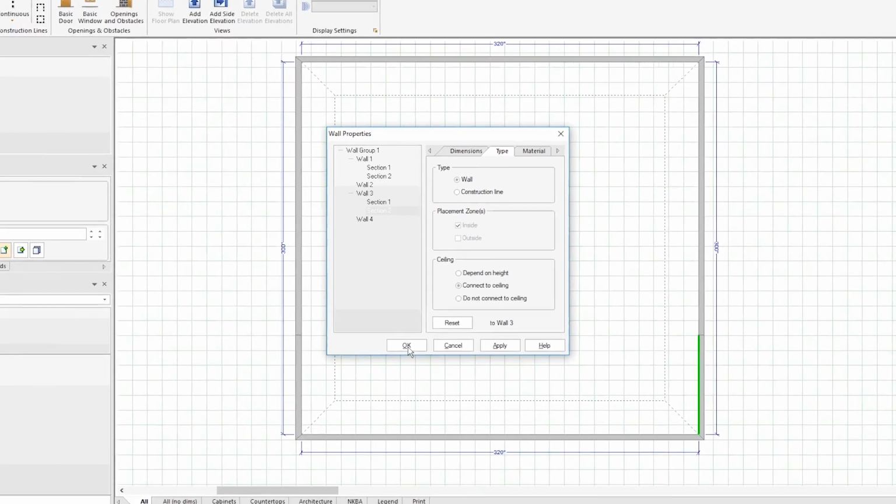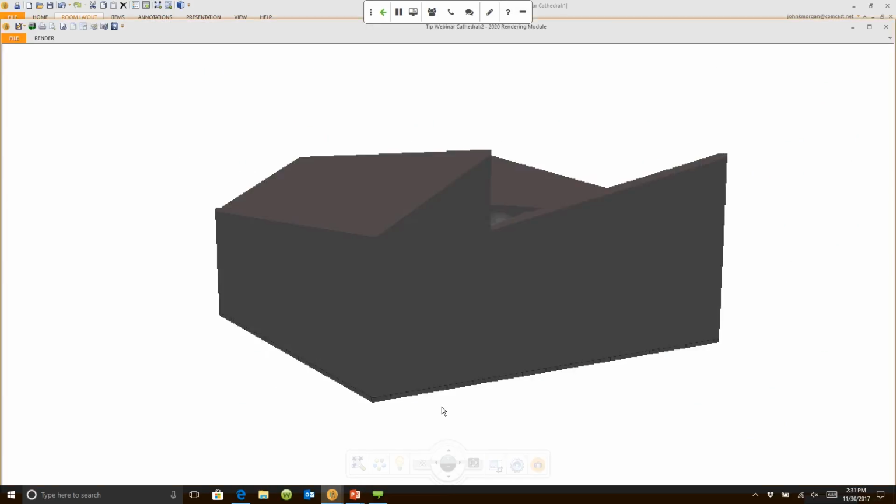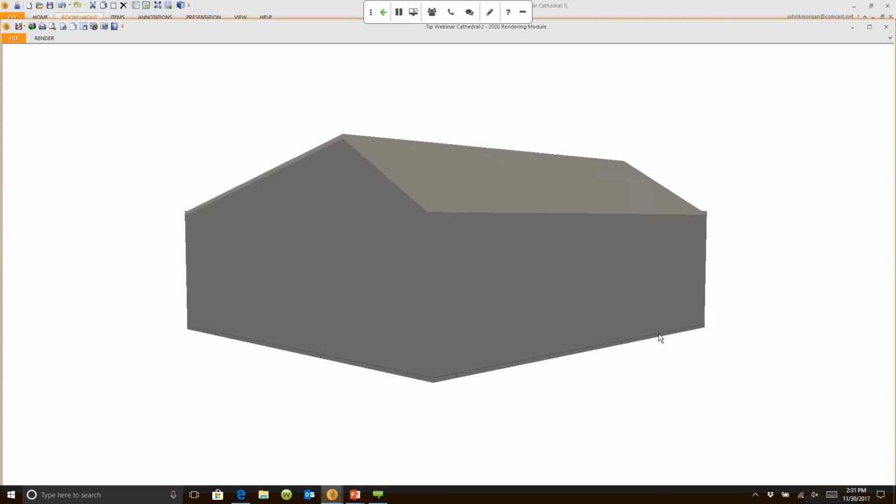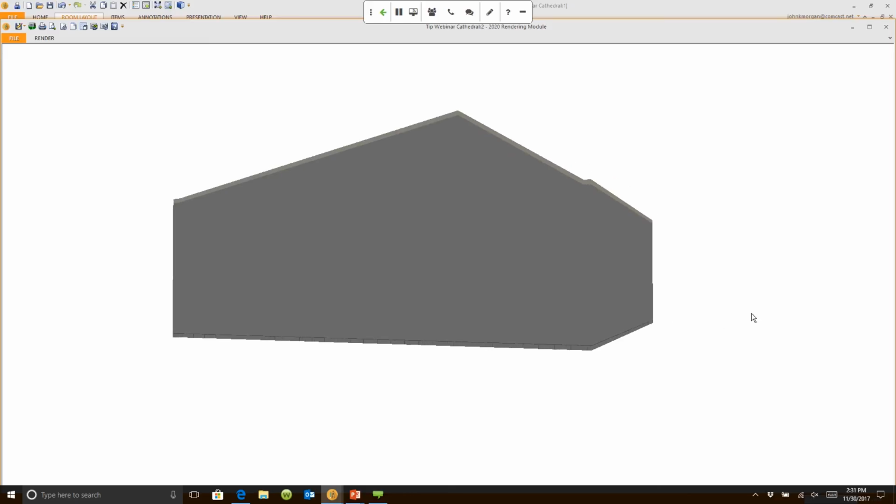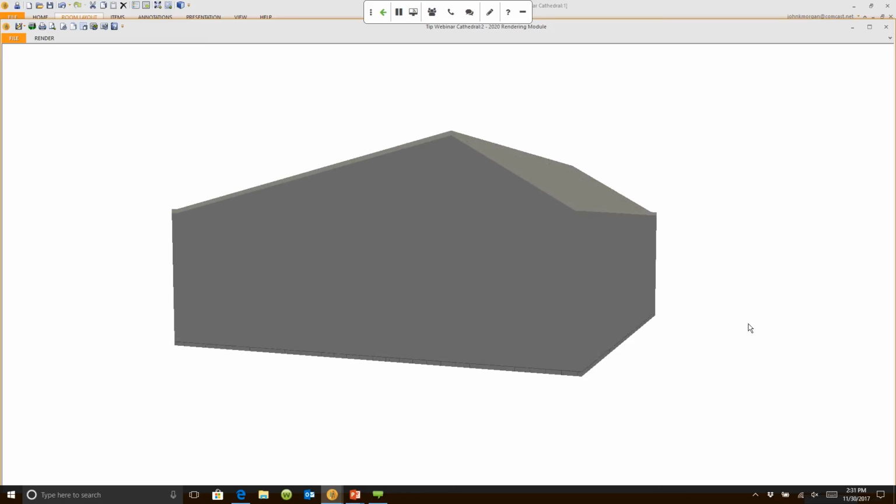When I click OK, you'll see as we start to work here that the ceiling is actually sloped just like we talked about.